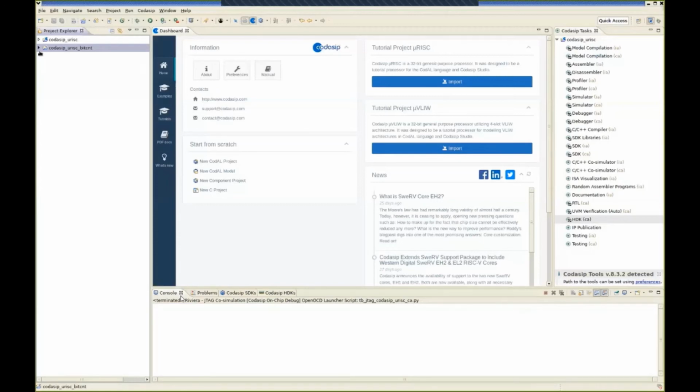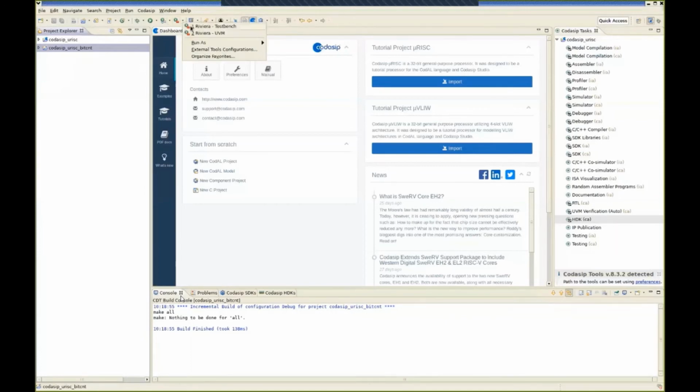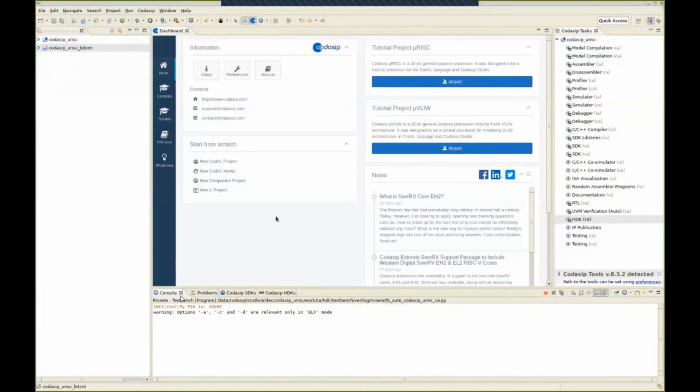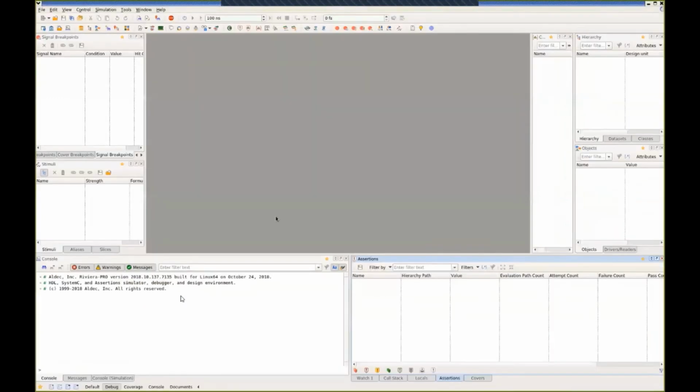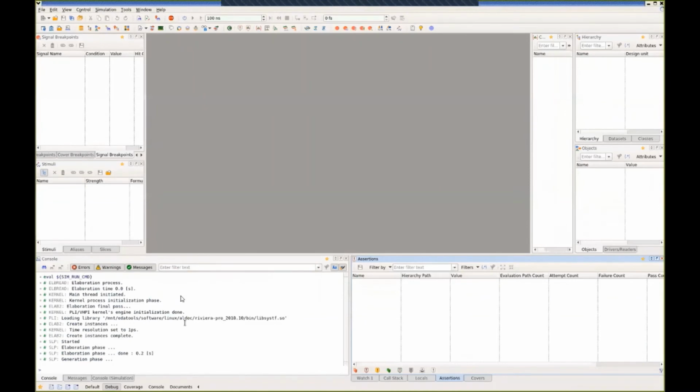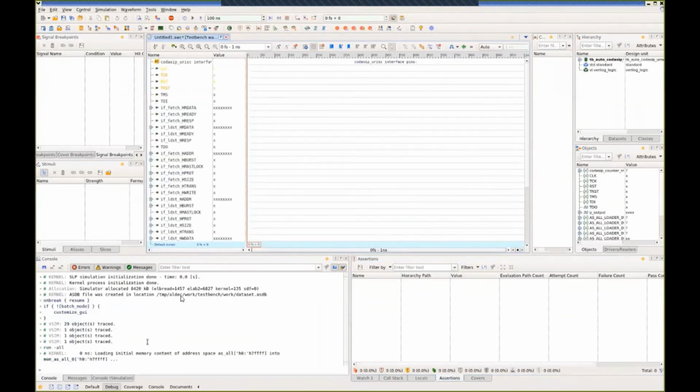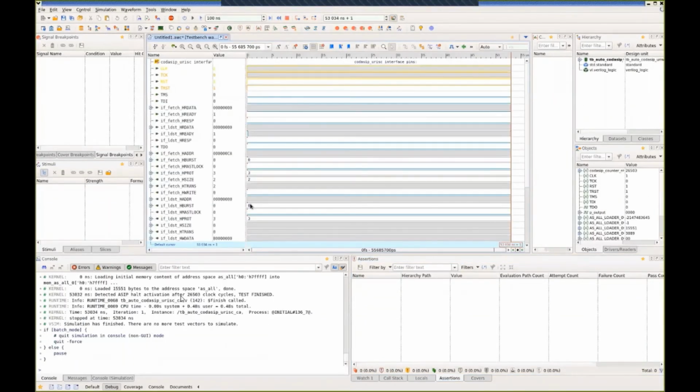So let's look at the bit count project. As we see, everything is already built, so we can now go and start the Riviera test bench. So next, the Riviera GUI is visible, the project is elaborated, and the test bench is run.